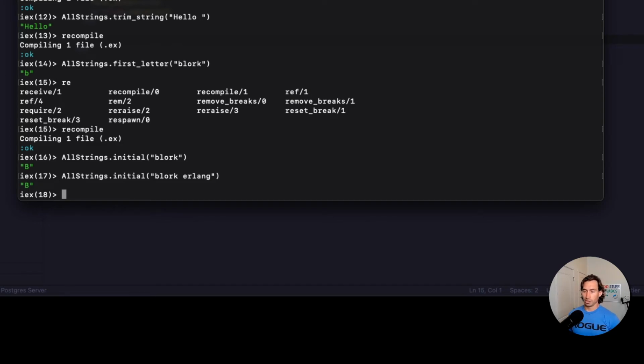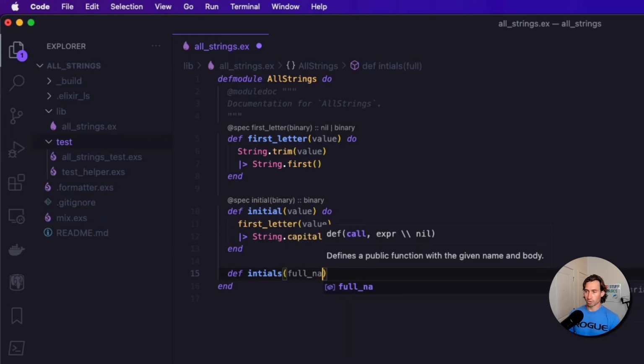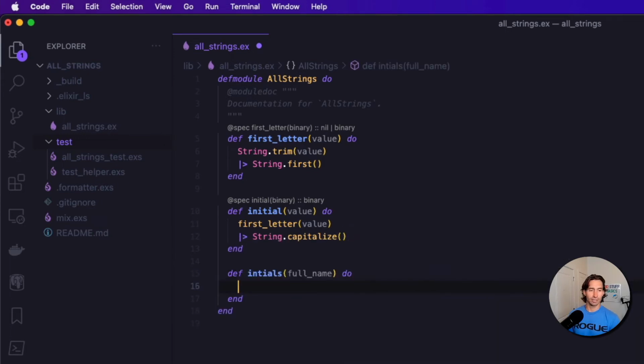So what if we wanted to basically allow one string to be passed in, but be able to split it apart at the space, right? And then we want to send each of those variables into the functions we already wrote to capitalize and grab the first letter. Let's go back into our project and write some code for this. All right, so let's make another function called def initials, open parentheses, full_name is going to be the argument passed in, and then do an end to close that function.